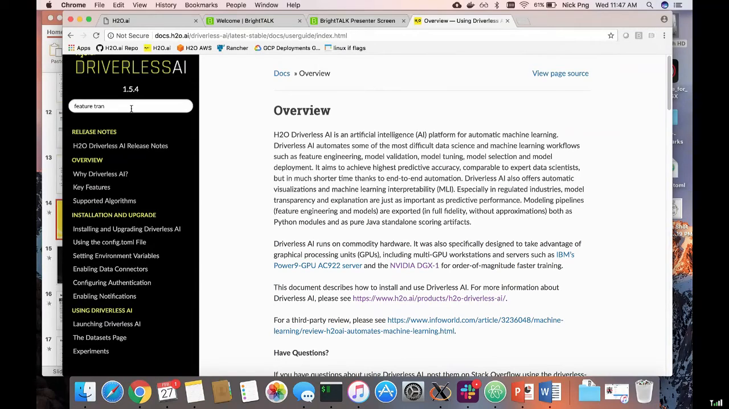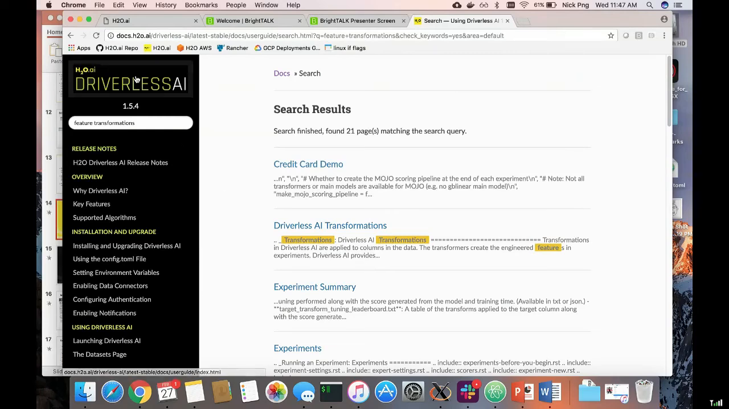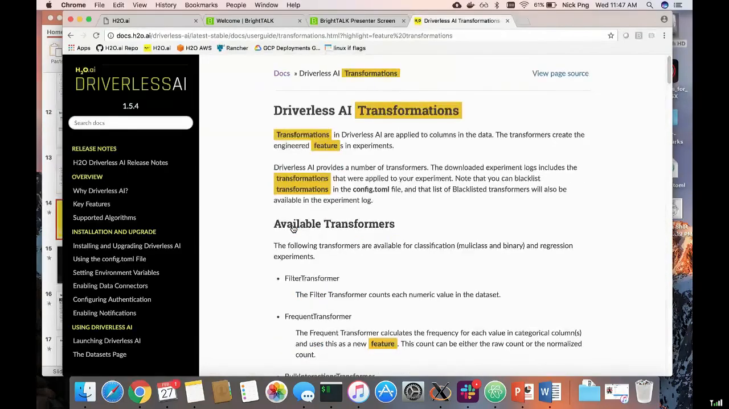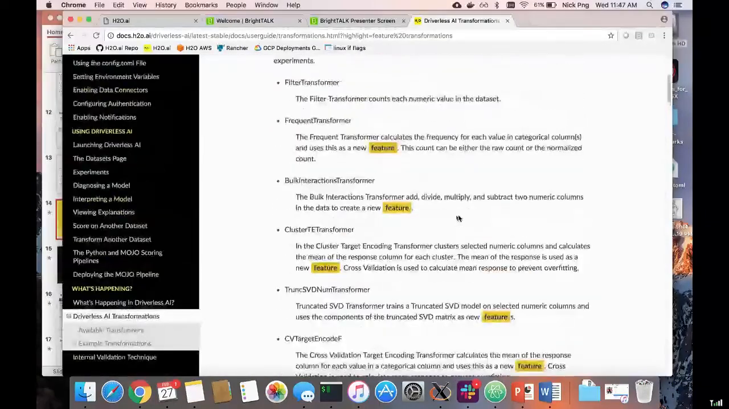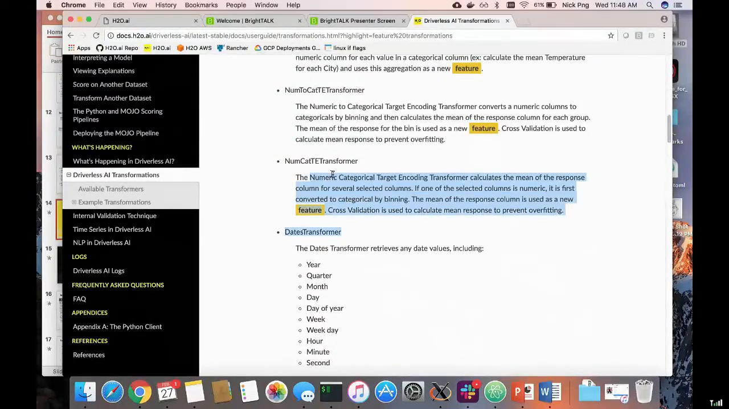Can you guys still see my screen? Yeah. Okay. So they are all available in our documentation. If anyone's curious, you can go directly to docs.h2o.ai, and that's where all our documentation is housed. As you can see in the window, I'm just searching for feature transformations inside the search bar, and then clicking on Driverless AI transformation. This will give you the plain text for what we're doing in each transformation.